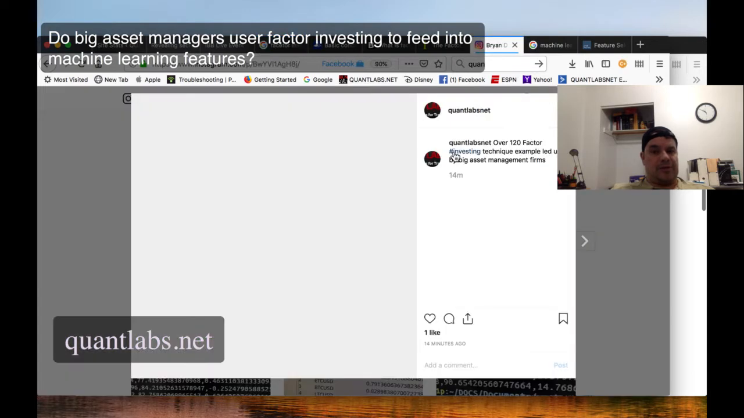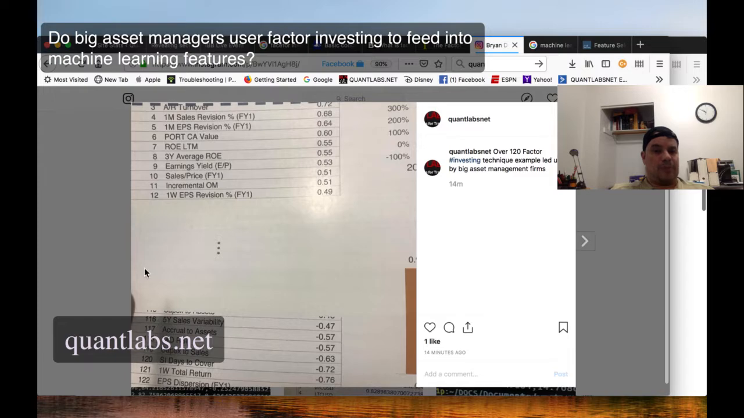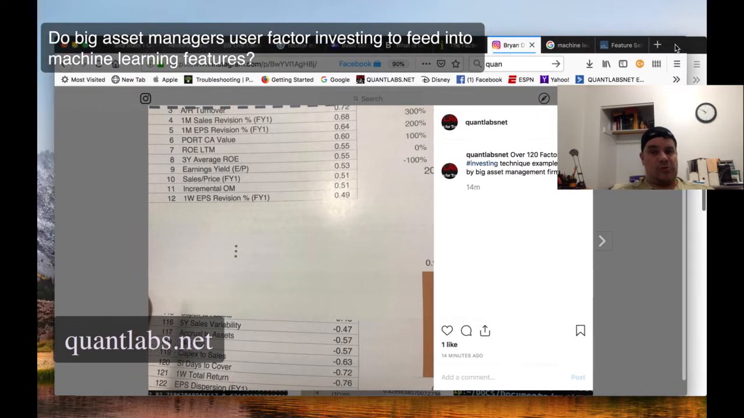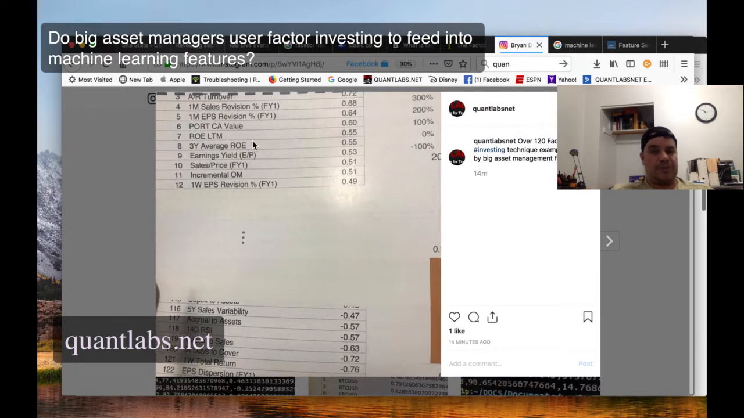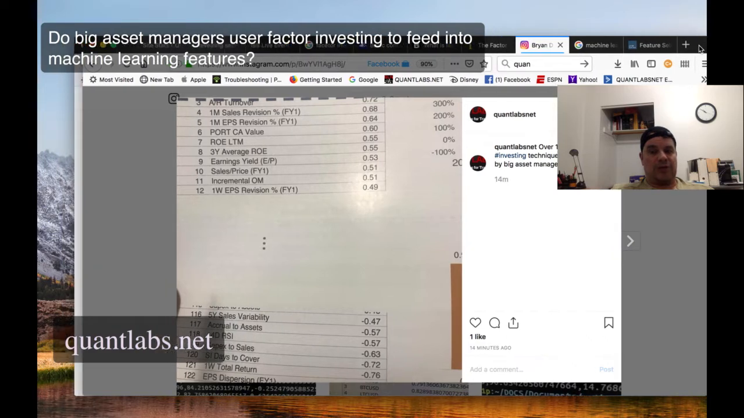As an example here, I was at a fairly high-end investment wealth management dinner last week. This is part of the presentation. I didn't want to reveal who this is for, where it's from, but I'll just leave it at this. They use over 122 factors to select which stocks to go with.